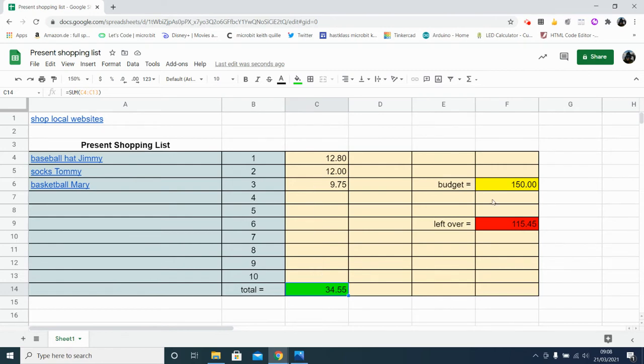Okay, and our budget is just 150, and our leftover is equal to F6, which is this cell here, minus C14, this cell here, and that'll be our leftover. Okay, so yeah, so let's go on now and do some more formatting.